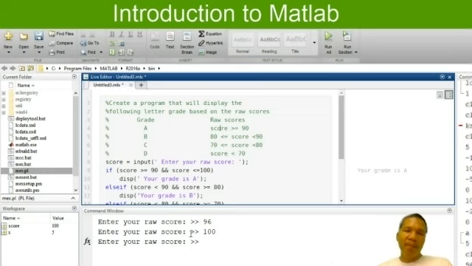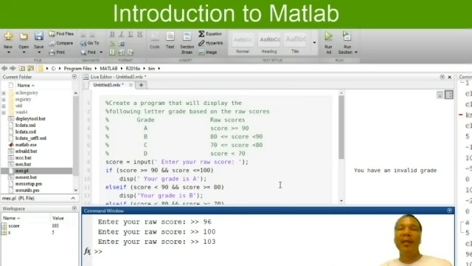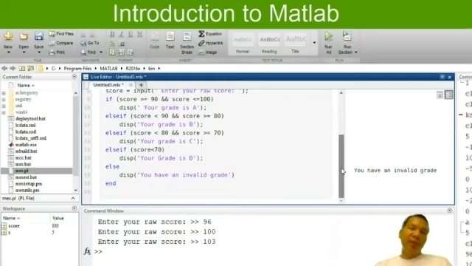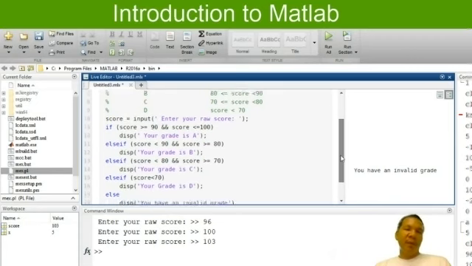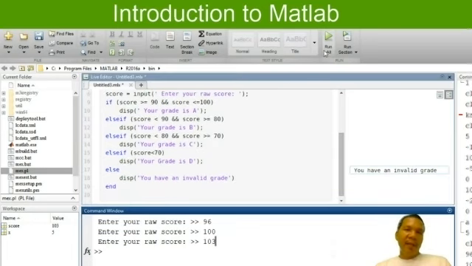So let's have a score greater than 100. Let's say 103. What is displayed here? You have an invalid grade because 103 is not found in your table. So it will display that you have an invalid grade. Okay, now let's run again.